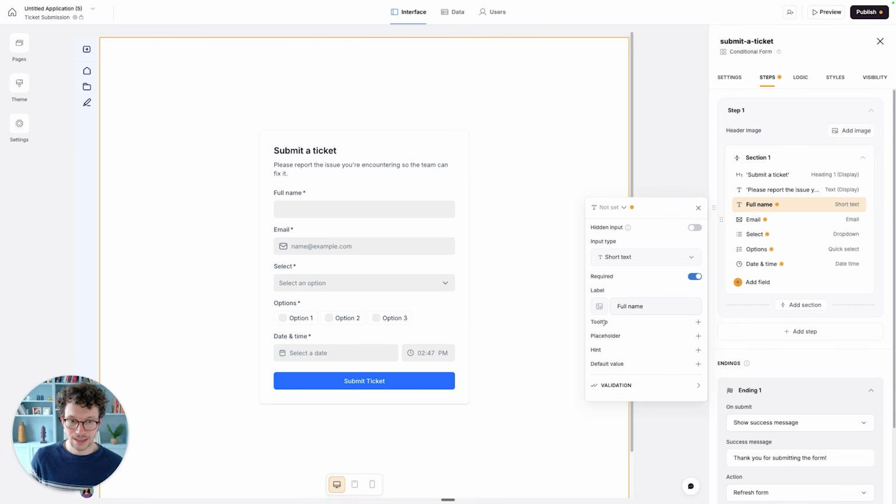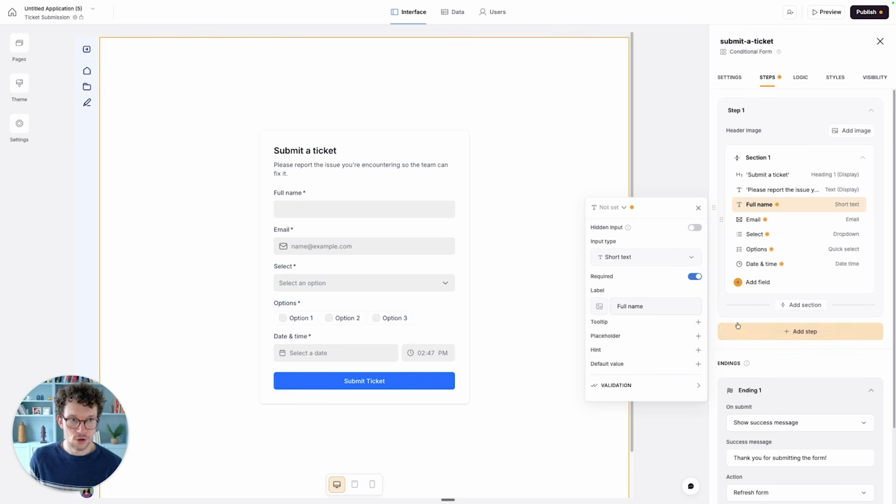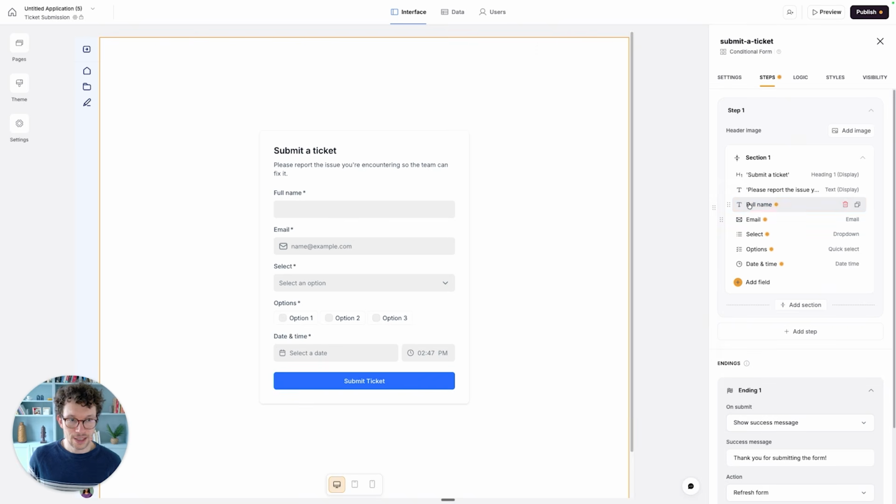Full name will be correct. If we wanted to, we could add a tooltip or placeholder, default values, but this is also pretty fine in terms of validation. We could say you need a minimum for the name, but for the name we don't really care. So for the name, this is all completely fine. We can go through the other properties.